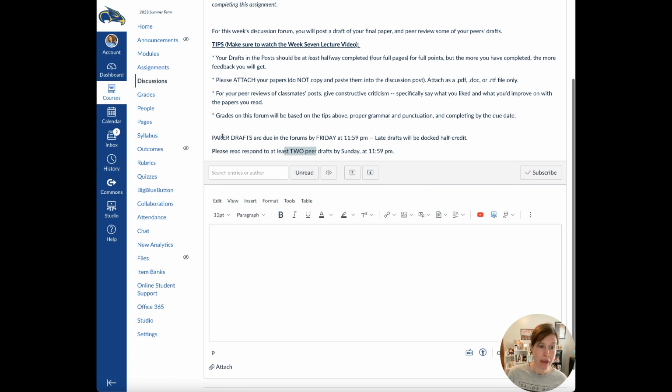So I do want paper drafts submitted by Friday. Late drafts are going to be docked half credit. So if you post after Friday, I'm going to dock it half. So make sure you do that. And this is just to give your peers more time to read papers. I don't want everybody submitting Sunday and then everybody scrambling to read papers. I would like to try to read some papers over the weekend as well to give you guys feedback. So that's going to be the impetus behind that.